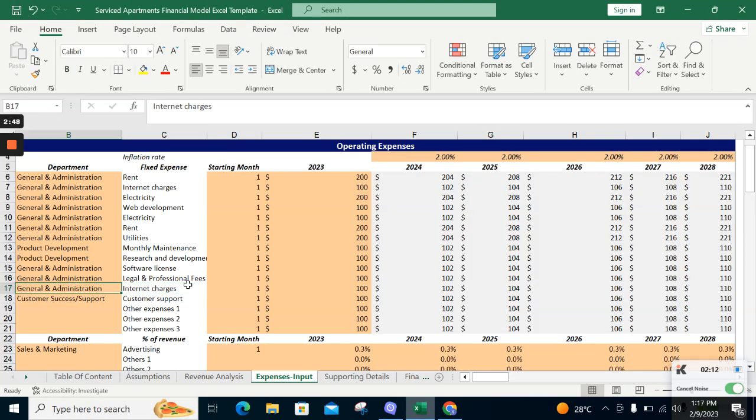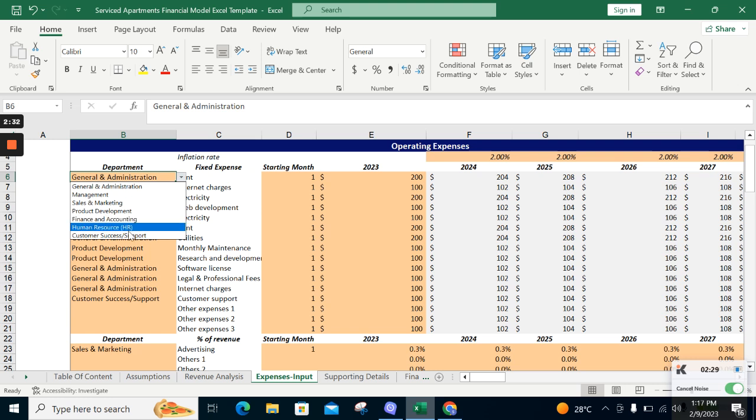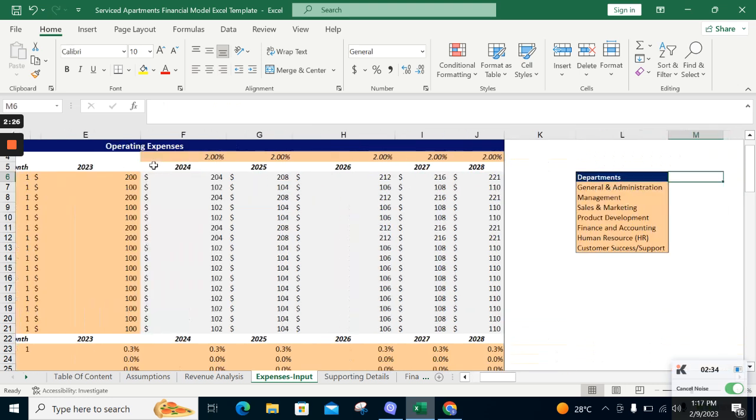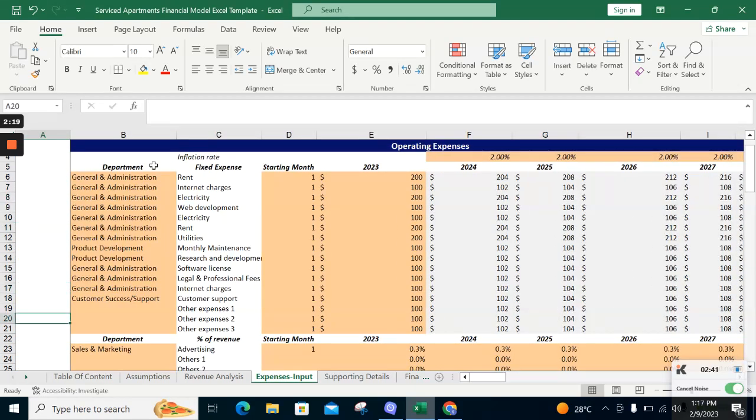Then we have the expense input. Here you have to enter the operating expenses for the first year, and then for the next years it is calculated based on the inflation rate. Here you have to enter the departments through a drop down. If you want to add a new department, you can do so from here. You can remove any and enter any department that you wish to have.